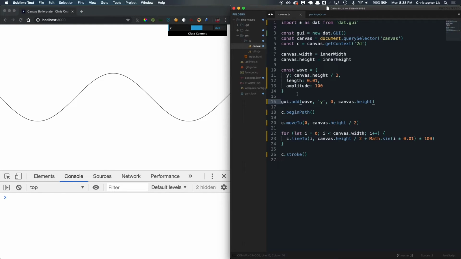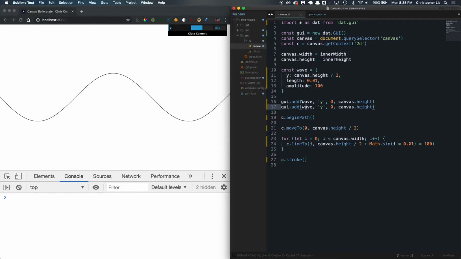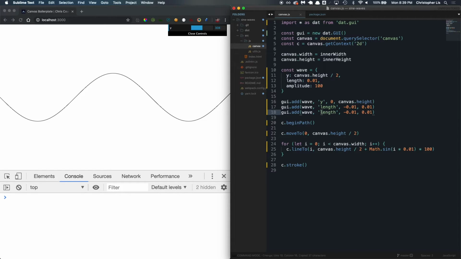So let's go ahead and do this for each value within our wave object. We're going to say our wave's length property should be editable. And we're going to say this value is anywhere from negative 0.01 to 0.01. Then we're going to do the same thing for our amplitude. It's going to be a little bit larger, it can be negative, it can be positive. So we're going to say start off at negative 300 and then be able to go to 300. We're actually starting off at 100, but this is our range.